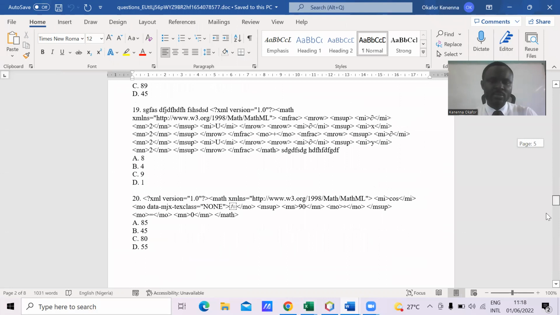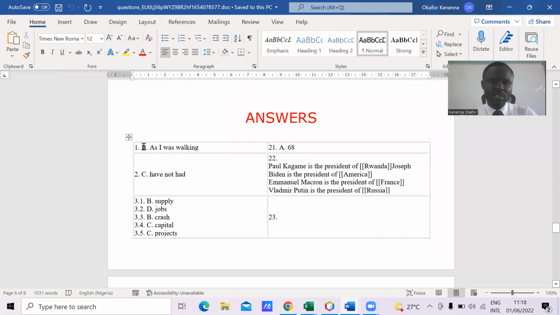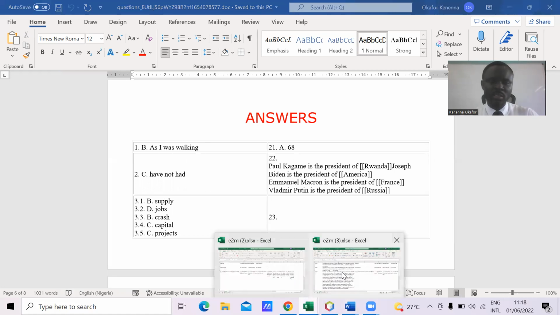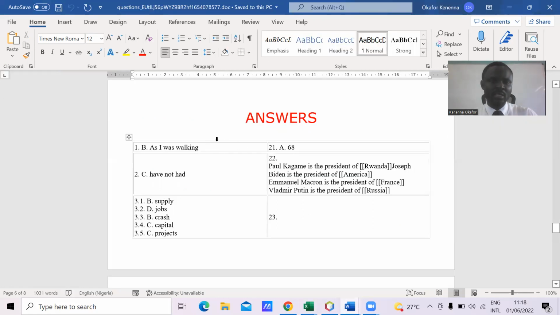Right. So let me just scroll down, and there's a table that has the answers. So you see B, as I was walking. So it actually gives us a corresponding letter. If I go back to the Excel sheet, you'll find that the second column, which is option B, is given as the correct answer. That's the one that has the caret, as I was walking. So option A, walking, option B, as I was walking. And if we go to the Word document, you'll see that it is correct. Option B, as I was walking. That's the correct answer. So that's it.